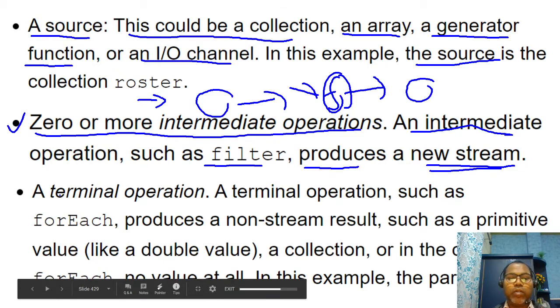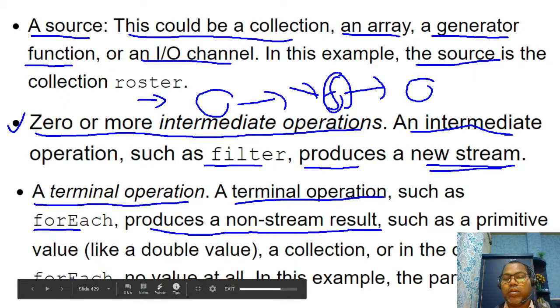And third, your final operations. Final operations, such as forEach that we discussed, produce a non-stream result. So all the terminal operations are going to actually return a value. They are not going to return a stream again. The value can be any primitive value like a double, or any collection like a list, or you might just have the output printed.